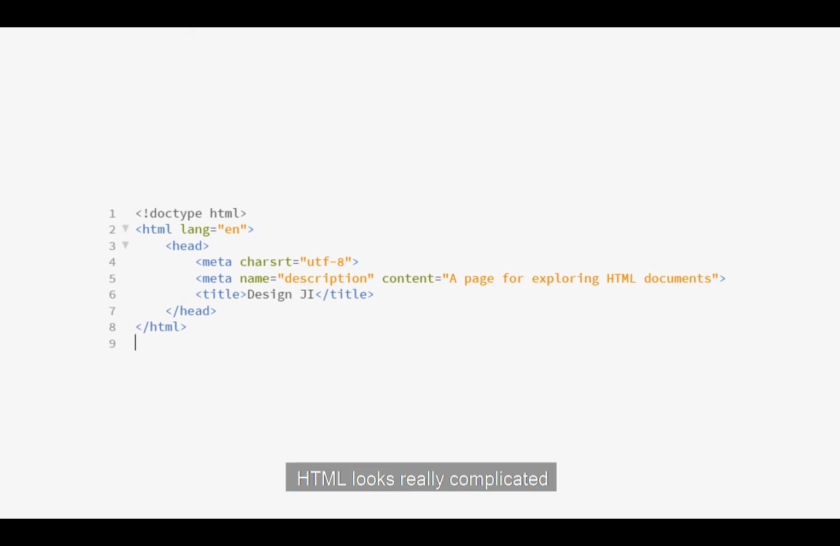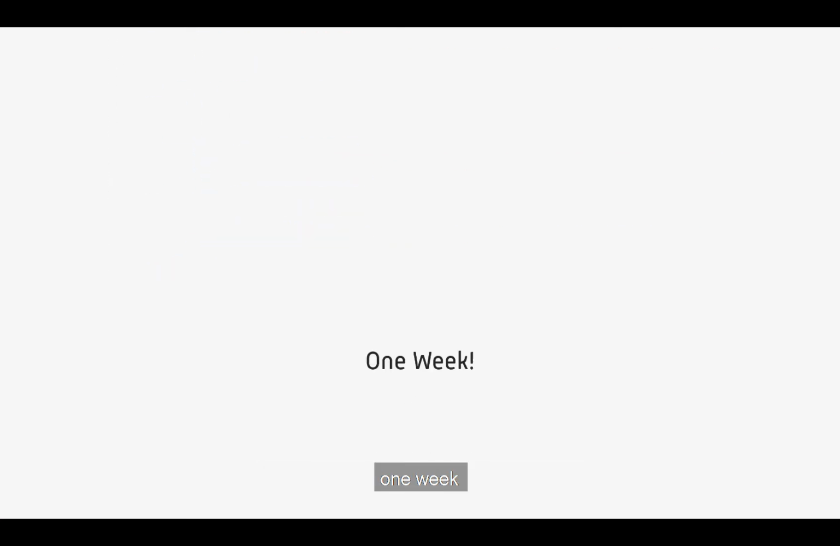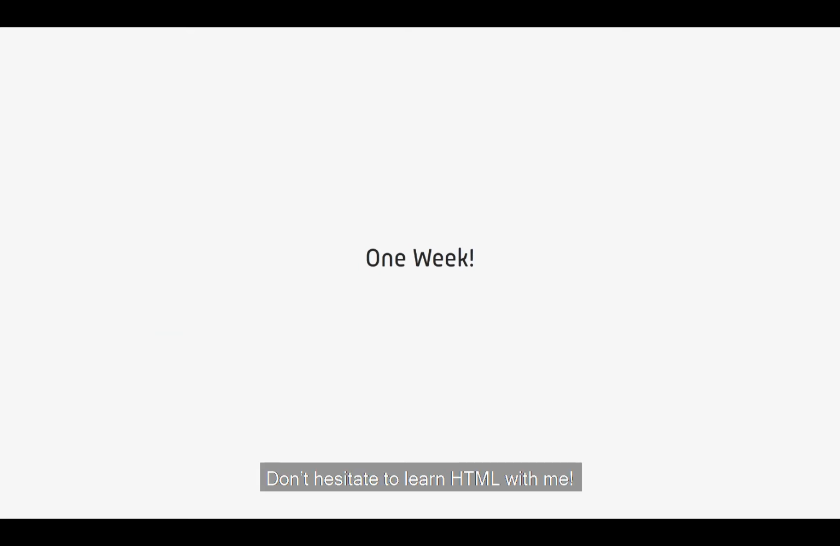HTML looks really complicated, but I'm sure that you can finish within 1 week, I believe, so don't hesitate to learn HTML with me. Let's briefly talk about what HTML is.